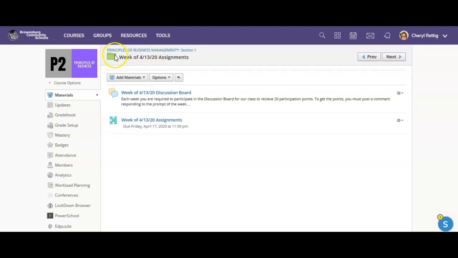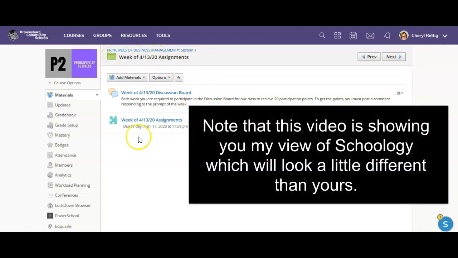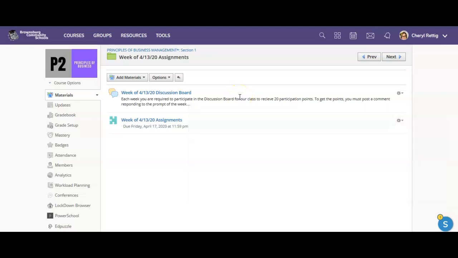So you will click on that green folder and it will open up something that will look a little bit like this, and it's going to have two different links. This is going to be consistent week after week. You're going to have a discussion board and you're going to have your assignments for the week. So let's dig into what that looks like.